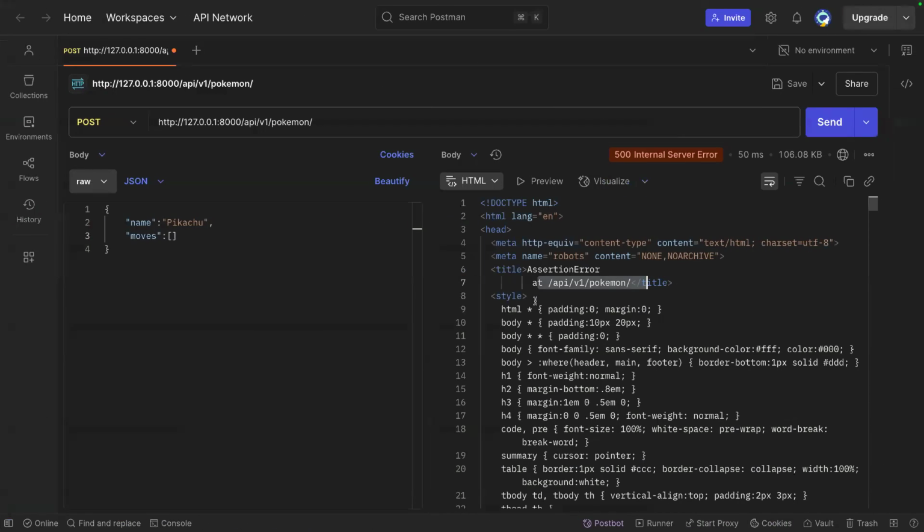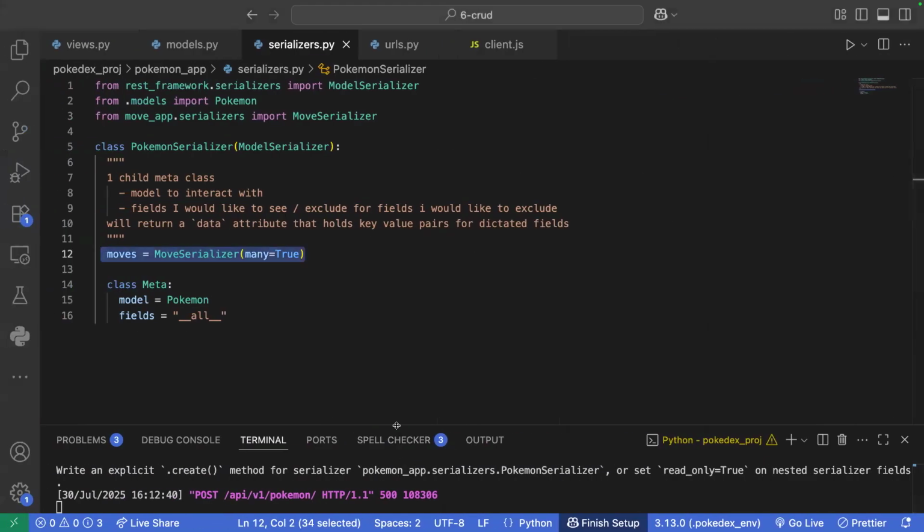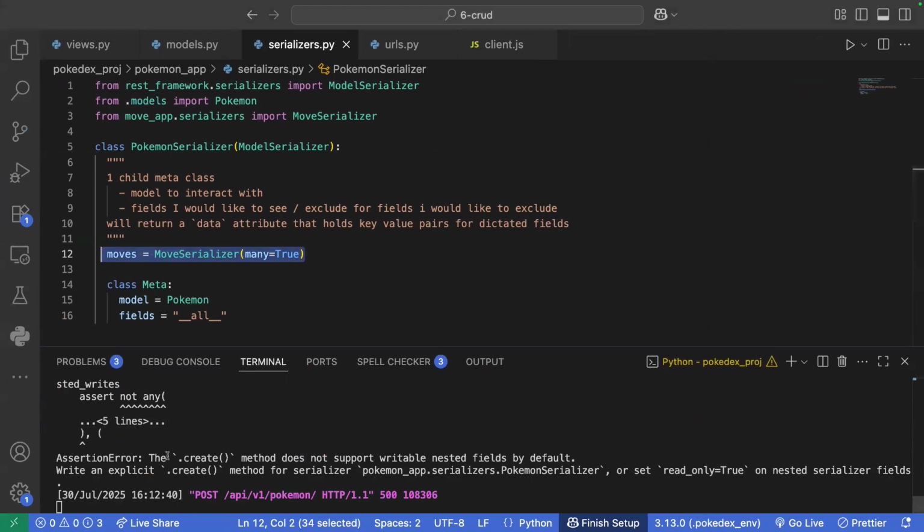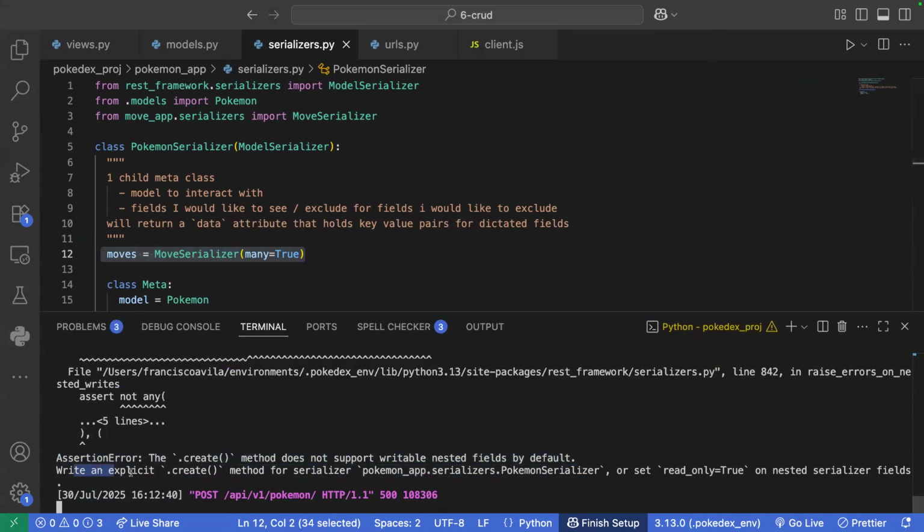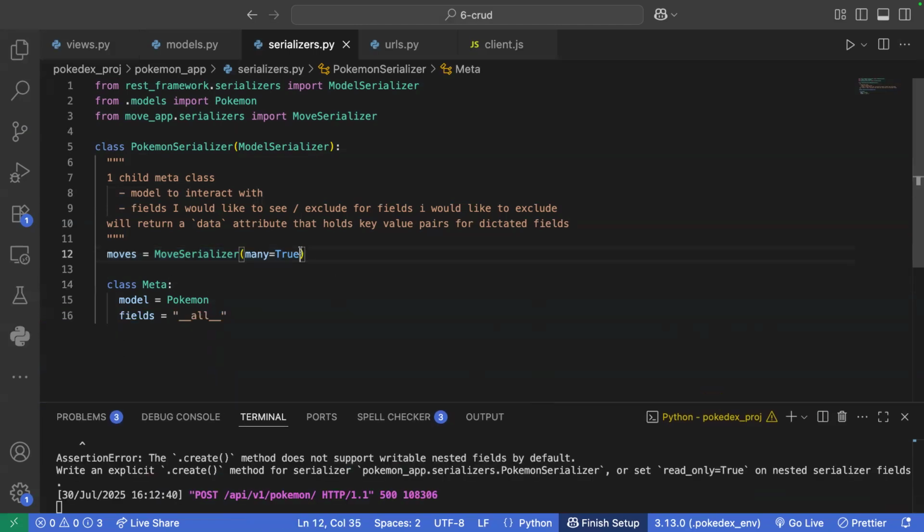Well, as I'm receiving data, you'll see that if I pass in square brackets, here it tells me, hey, the assertion error: the create method does not support writable nested fields by default. So there's the error there, right? It's telling me, hey, we can't just write something that already has a predefined relationship. If I want to do something like that, well, then I need to create a create method, or I can set read only on my serializer. Well, let's try that first method here.